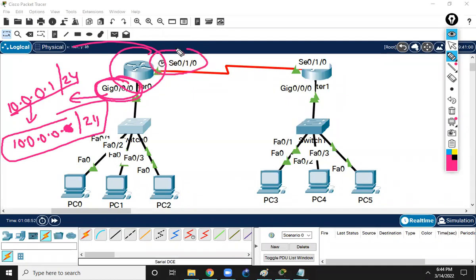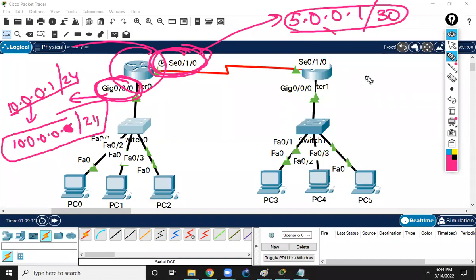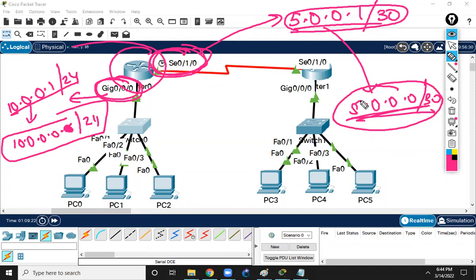Now the serial 0/1/0. In serial 0/1/0 we have configured an IP 5.0.0.1/30, so it is in the 5.0.0.0/30 network. The router is already configured with the IP 5.0.0.1, so it knows that the 5.0.0.0/30 network is connected to serial 0/1/0. So these two routes will be in the routing table of this Bangalore router.